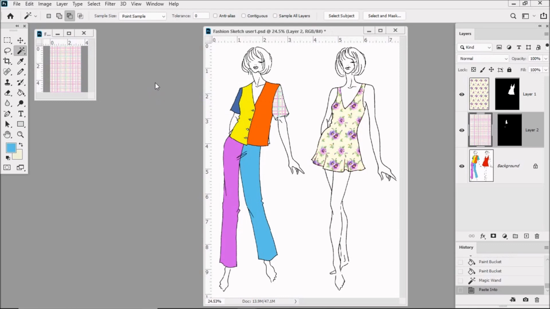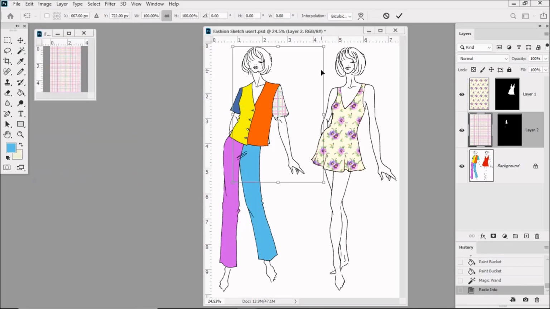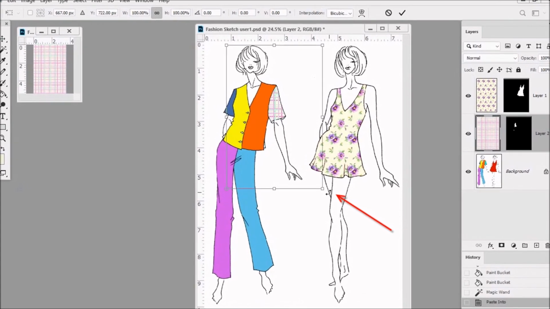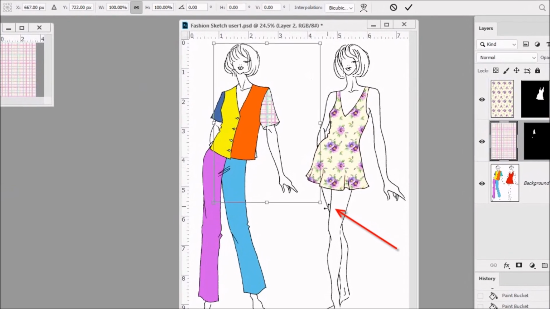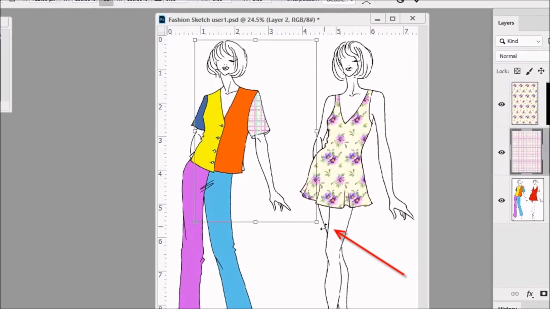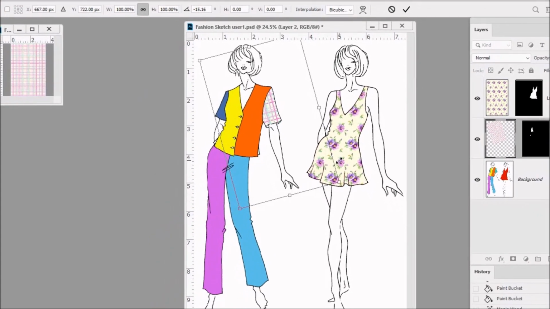Now we're going to use the Free Transform function to rotate our pattern within the sketch. So let's go to Edit, and then Free Transform. Note that the interpolation is set to bicubic sharper. Then move the cursor to the edge of the selection until it changes into a curved double arrow shape. Then click down and rotate the plaid. When the angle of the plaid looks good on the sleeve, we simply hit Enter on our keyboard to finish the transformation.